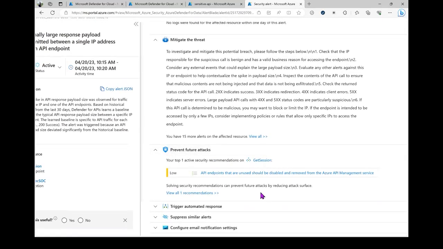And I can also prevent future attacks by remediating the recommendations. In this case, this API endpoint is inactive. We haven't seen any activity in the past 30 days. So this is an API endpoint that we should probably disable and remove from the API management service, especially if it doesn't need to be there anymore, if we released a newer version for it or something along those lines.